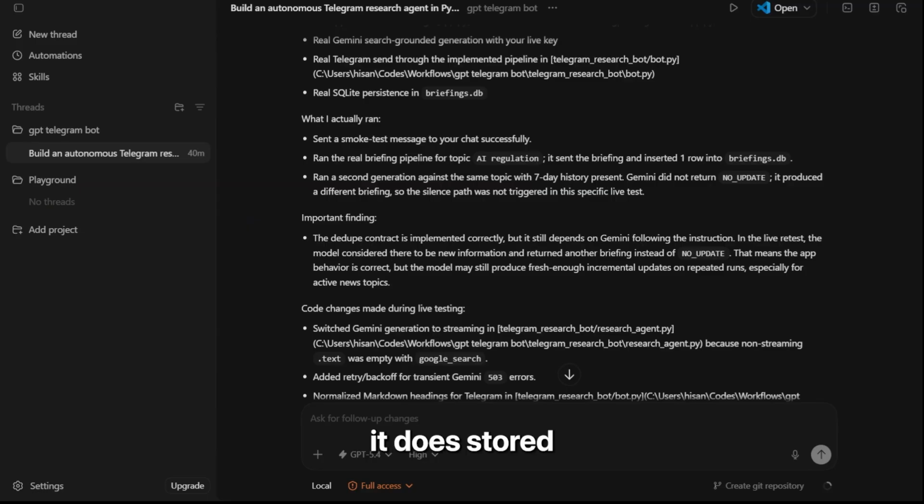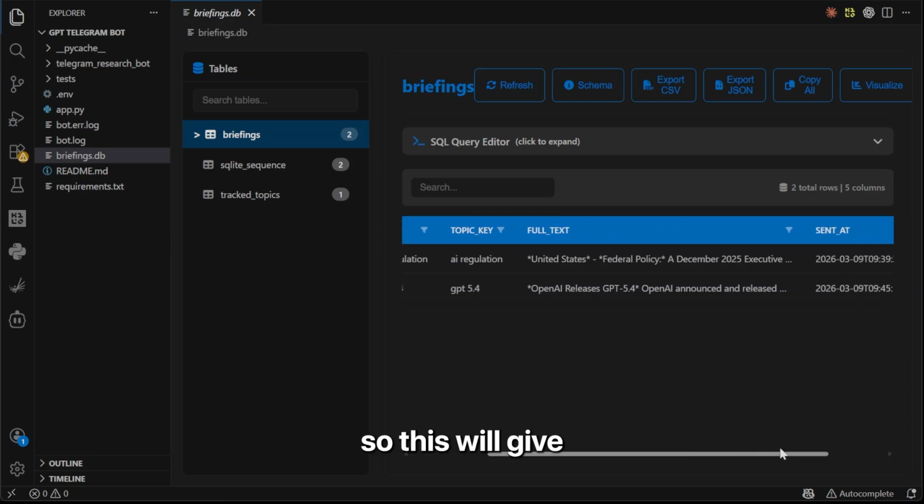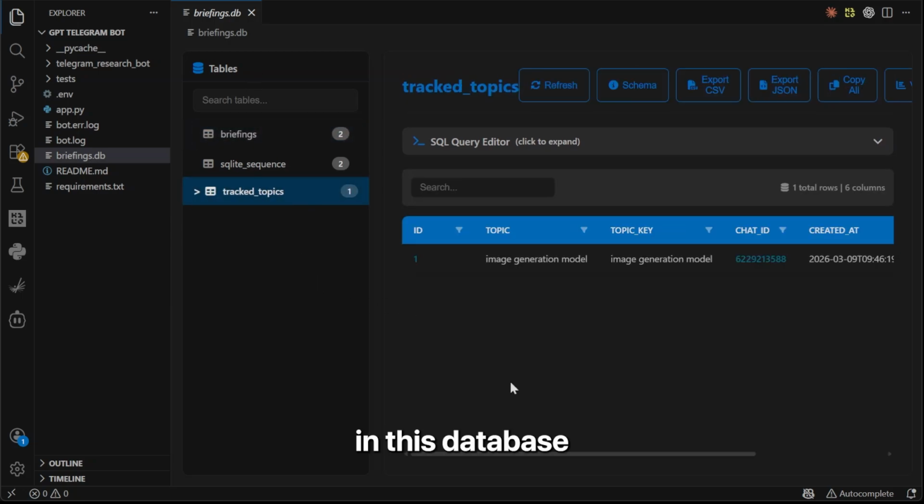Other than that, it does store all the previous responses in a database. I mean, take a look at this. It has added the topic as well as full text, so this will give us all the context. Other than that, it also has the tracked topics down in this database, which will give it the memory it needs for an efficient and smooth workflow. Now this is only possible because ChatGPT has a 1 million token context window, so it can keep track of all the chat, process larger files, etc.